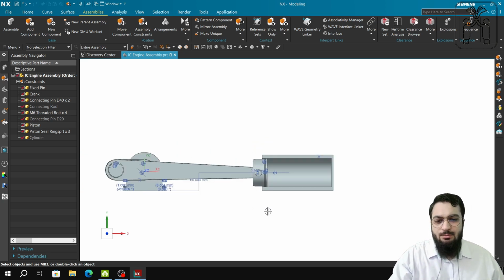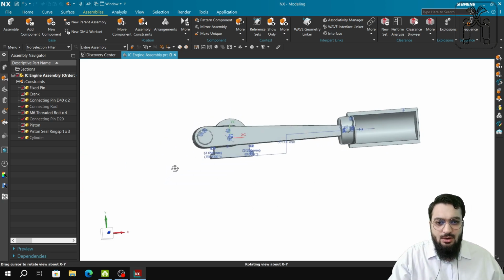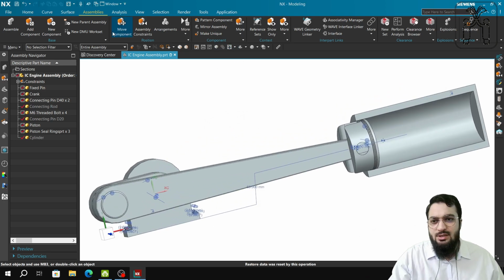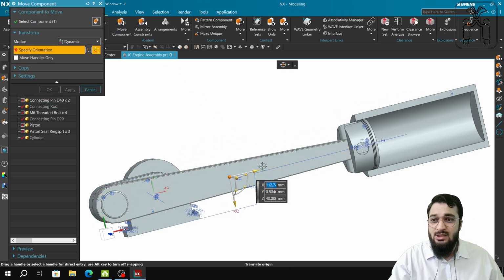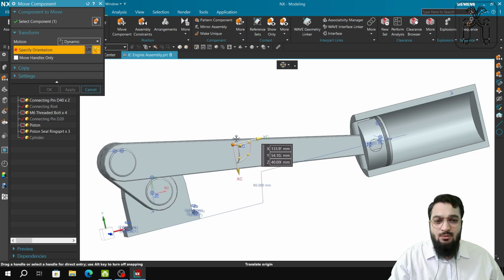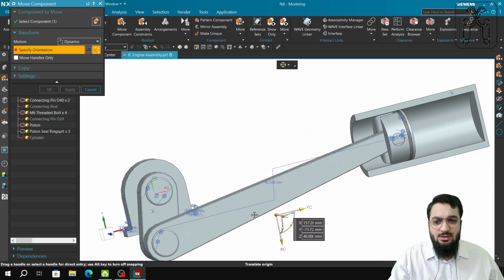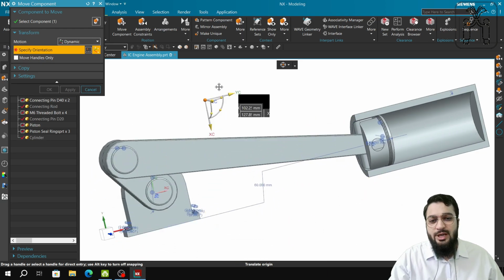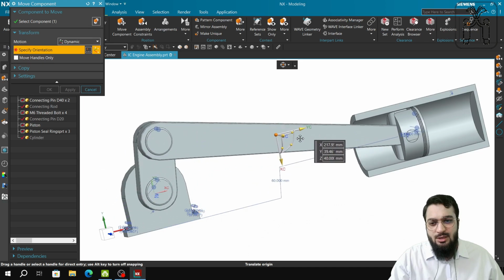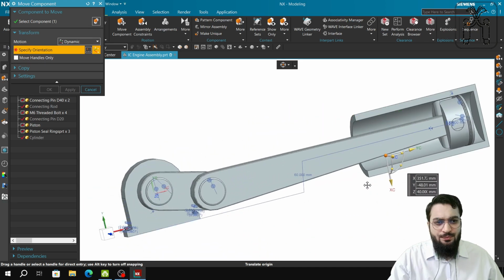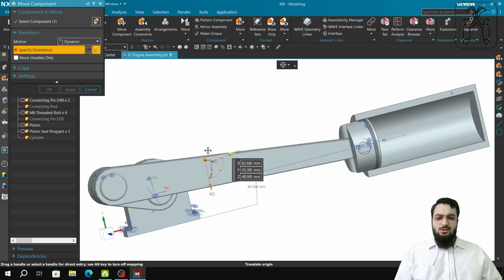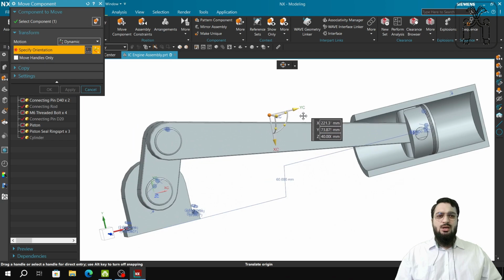With this, we complete the assembly constraint of our theoretical IC engine, and you will see that the IC engine has been successfully made. And what is the indication that the IC engine model has been successfully assembled? If I try to move any one link, it gives me the desired result as that of a theoretical IC engine.